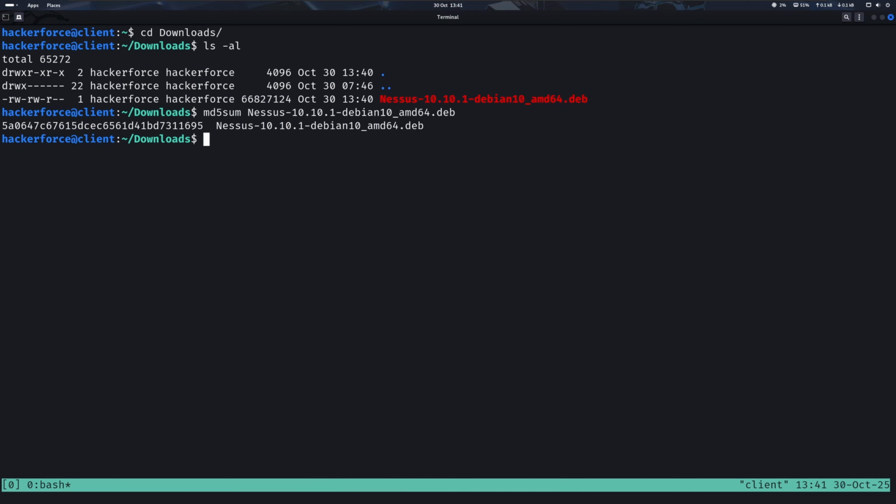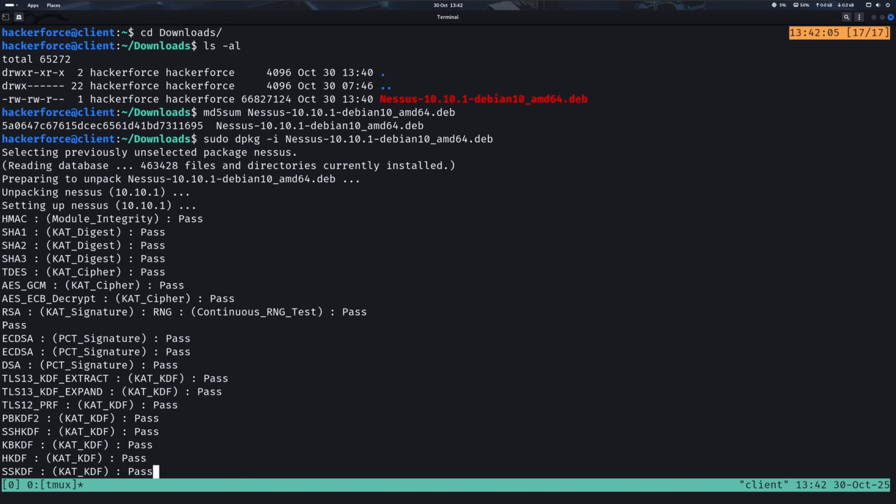Perfect. And now to install the package, we'll just use sudo with the dpkg command, and then we'll also need to specify the -i switch and then the path to the Debian package which we are installing. As you can see here, numerous different checks are made, and typically, should your system be configured correctly, you should see a list of passes.